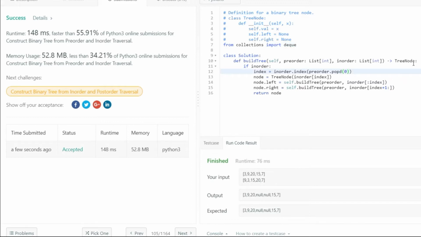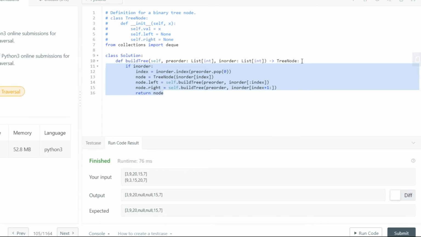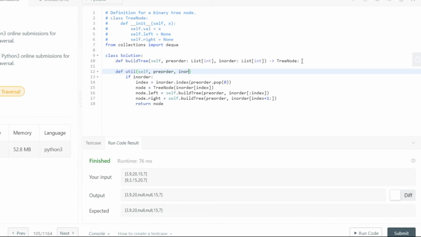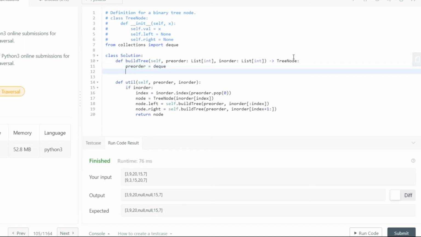So let's just do that. You'll have to update this entire thing. You'll have to push this inside a util function. So let's just do that real quick. Just say util self pre-order in-order, and the reason why I'm doing this is just so that I can set the pre-order as a deque, and then you can just pass that thing inside.